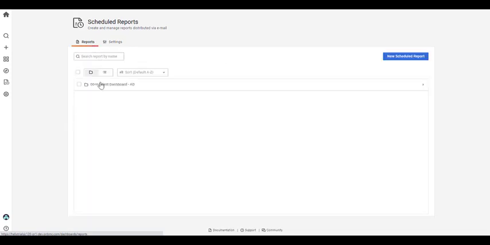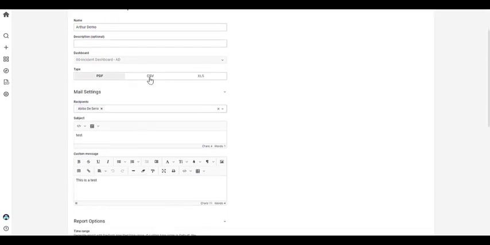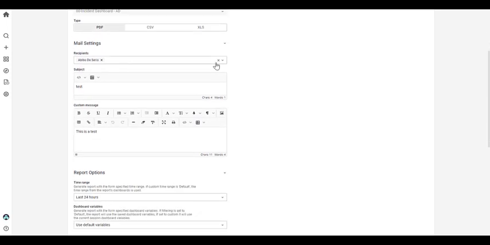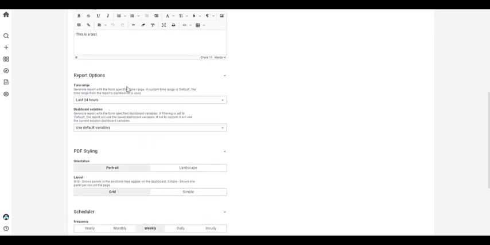Now, if we go back to the reports tab, we have a scheduled report, which I created earlier. So if we go into here, what we would do is just set up a name and description, and set up the type of how you'd like the report to be sent, whether it be a PDF, a CSV, or XLS. Add in your recipients. Again, just to mention, you can send it to external users. Add in a subject and a custom message. It will also give you reporting options in terms of time range and also the dashboard variables.